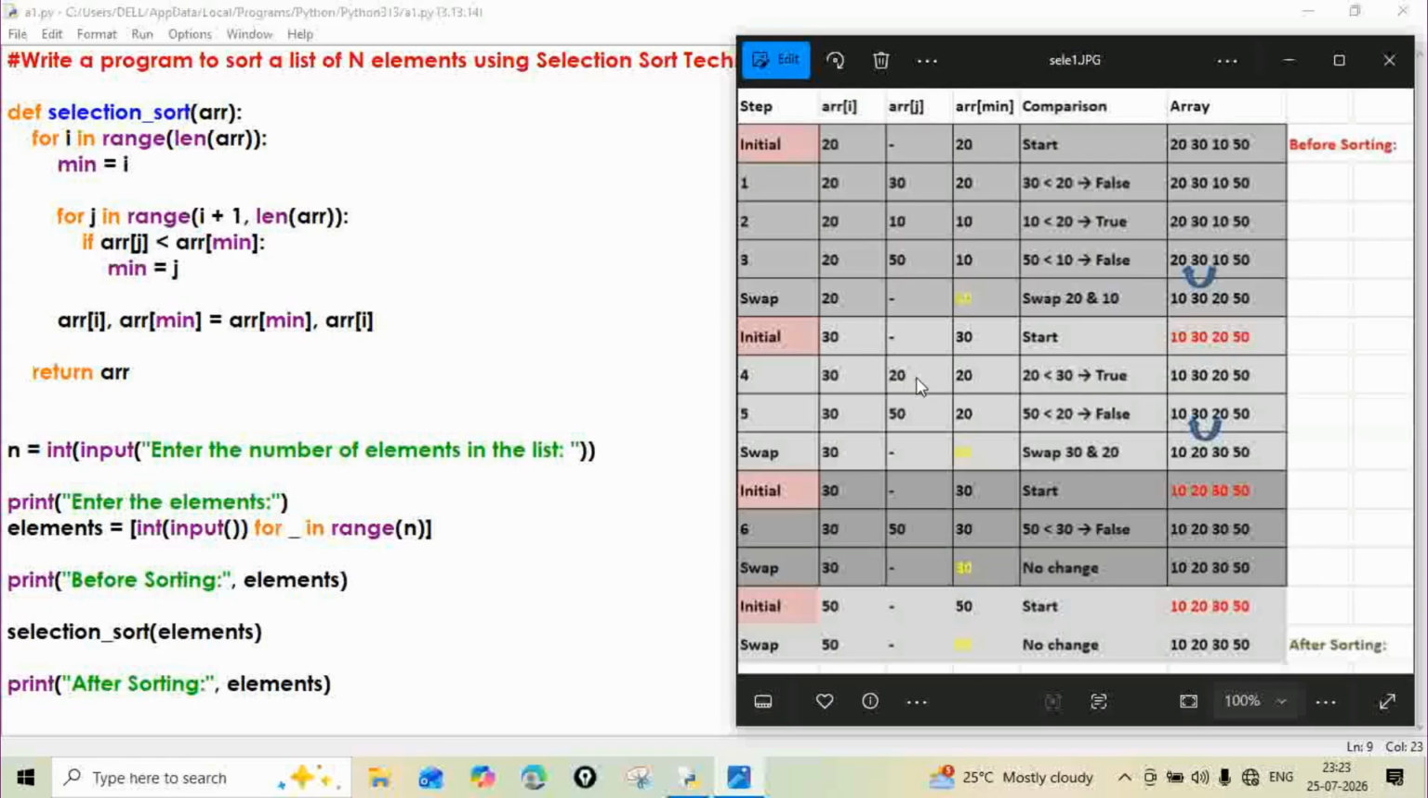Min and i are equal. Checking the min and j, 20 is less than 30, yes. Then update the min value and swap with i.